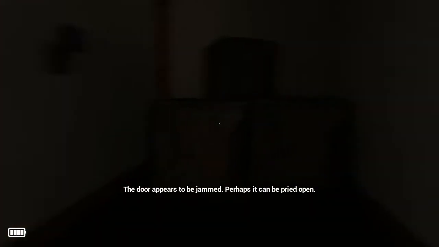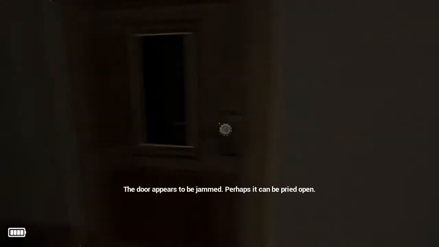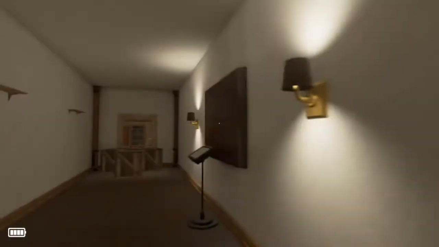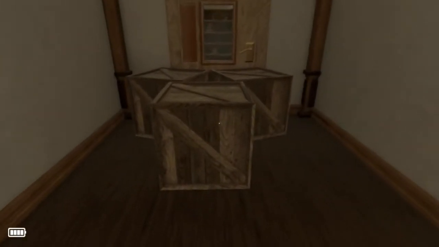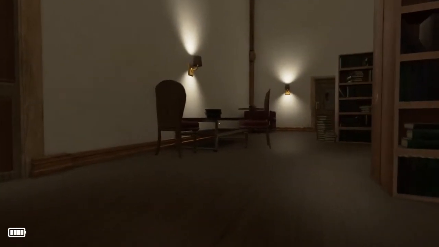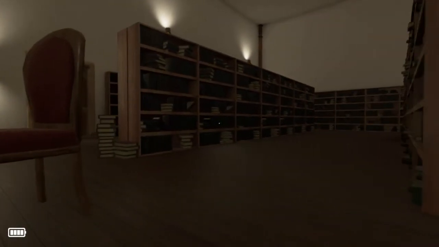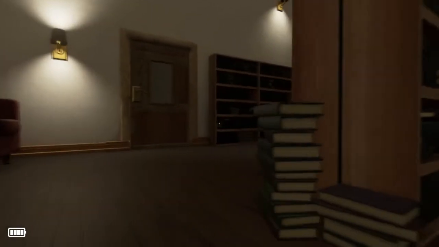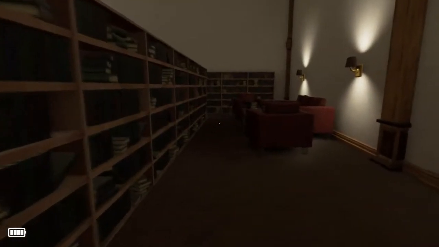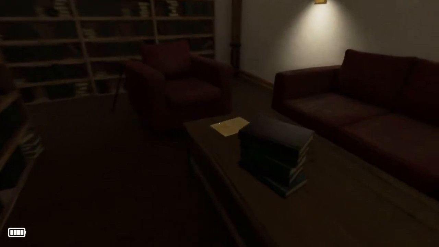This door appears to be jammed. Perhaps it could be pried open. Since you've implied as such, I'm going to assume that that's a possibility. Nice painting. Moving boxes this way. This looks like such a sneaking room. Are we actually okay in here? Okay, we're actually just okay, which means let's look around. The monster is very slow when he's not chasing you, is also the thing.